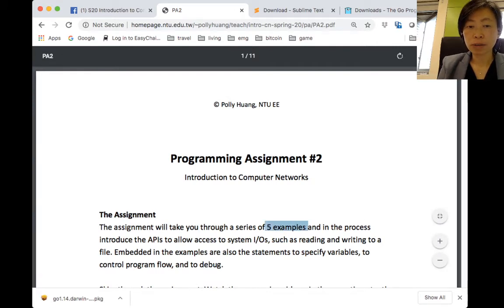In the process, you'll learn the APIs to access the system IOs, particularly how to read and write to a file. Embedded in these examples are also these commonly used statements allowing you to declare or specify variables, to control program flow, as well as to debug.